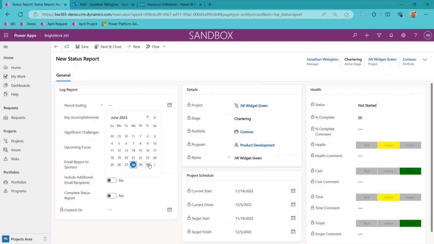I can change the, let's make it for the end of this week. I could put some key accomplishments in. I'm just going to put something real quick in, EFGH. And the upcoming focus might be keep the resources from getting over allocated. And I could choose to either save a draft for this. So that's up to me. I can just click save and it would be a draft, or I can choose to complete the status report.